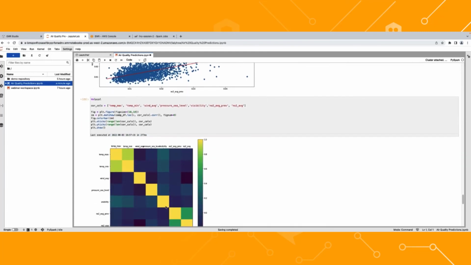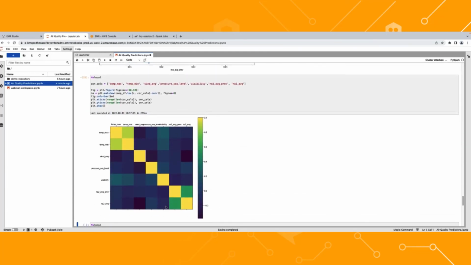Then we'll go ahead and run a correlation matrix for different variables against air quality, like temperature minimum and maximum. As you can see, this is what I wanted to show as interactive data analytics. What exactly did we do?